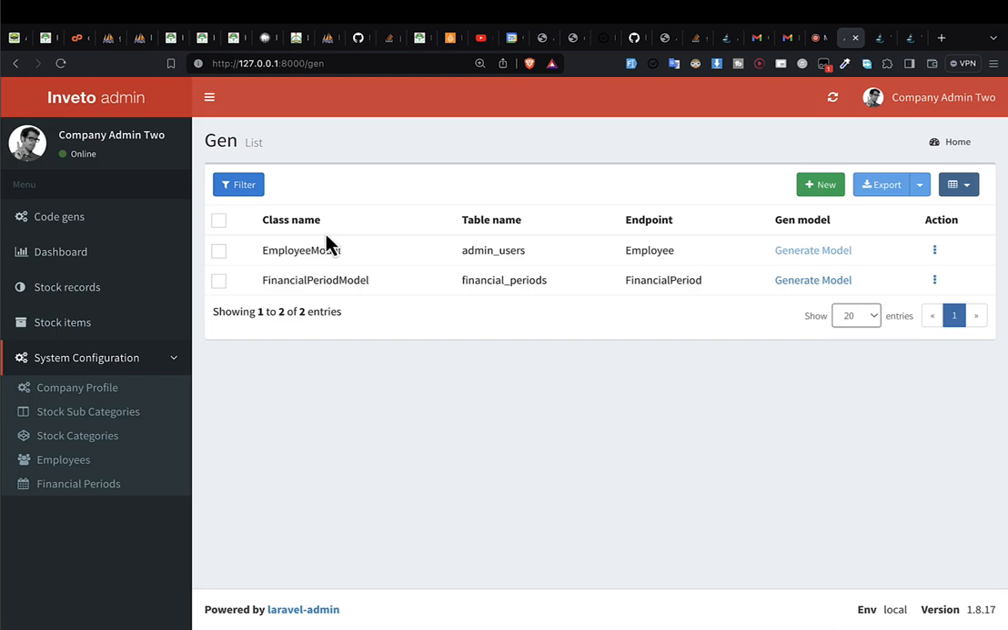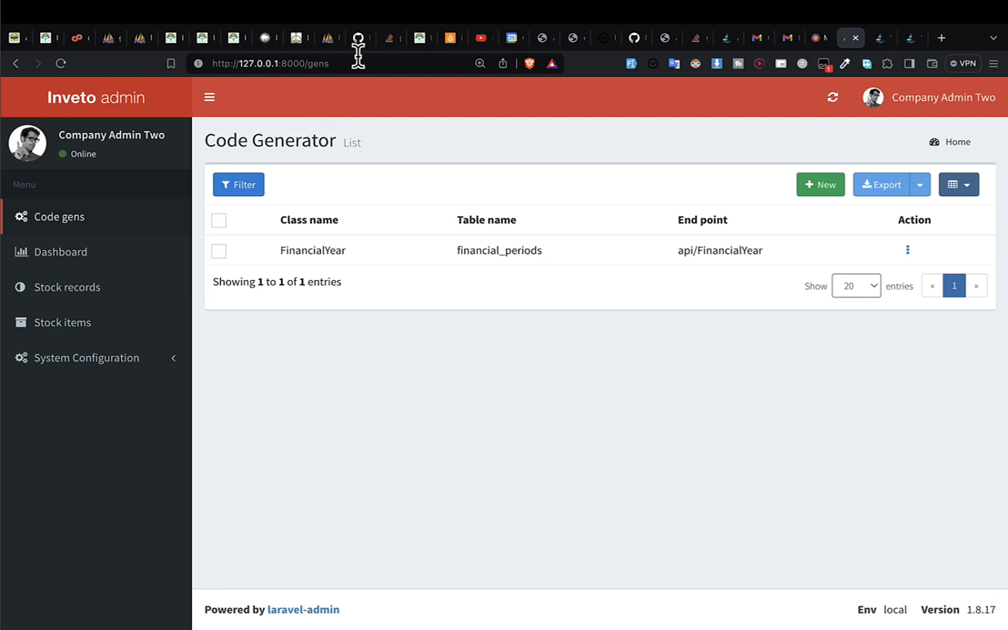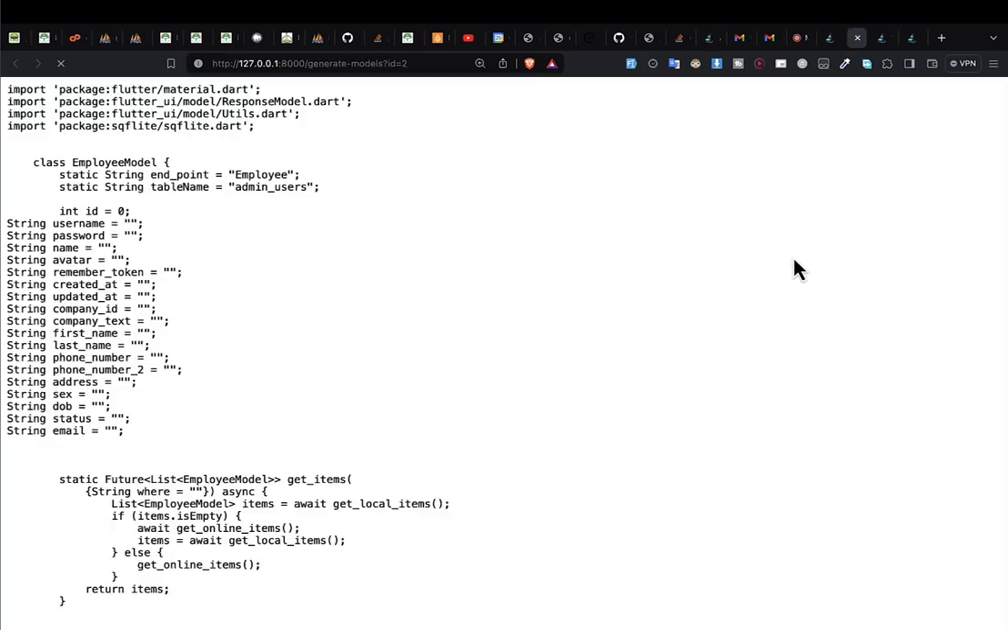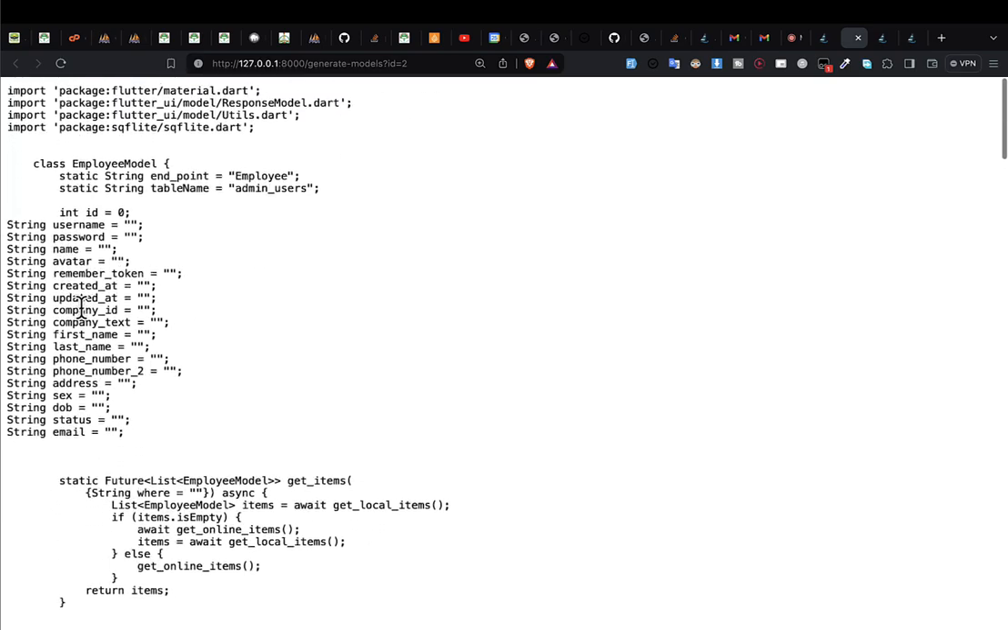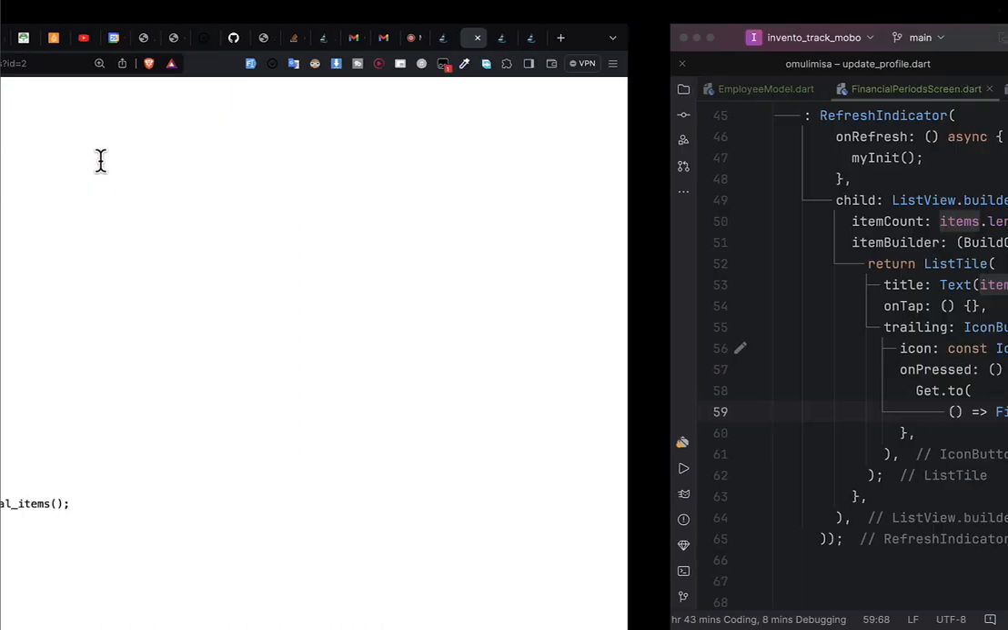We go to employees. Employees, it is here. So the first thing to do, we create the employee model. To create the employee model, you come to your code generator, and then you create the employee model like this. You see how I did it. And then you click on generate, and it creates an employee model.